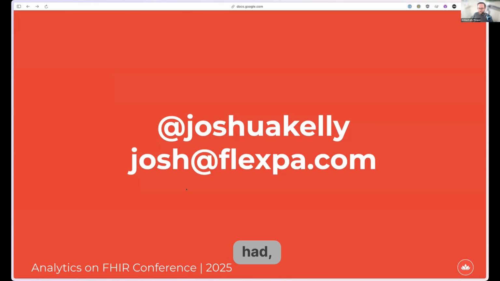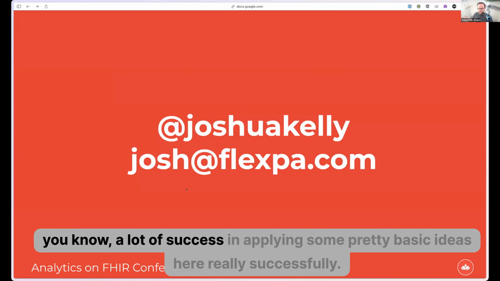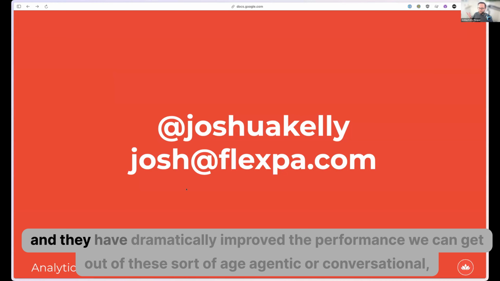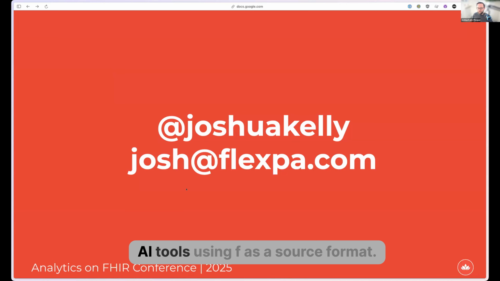But we have had a lot of success in applying some pretty basic ideas here, and they have dramatically improved the performance we can get out of these sort of agentic or conversational AI tools using FHIR as a source format.